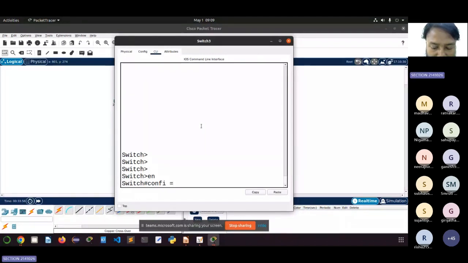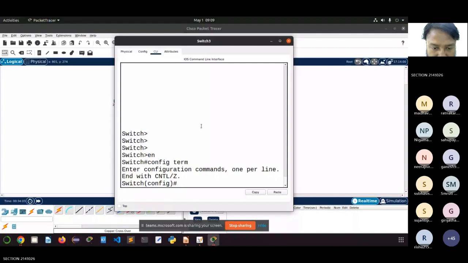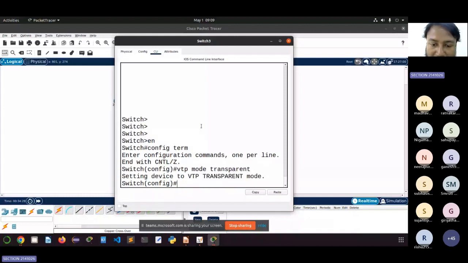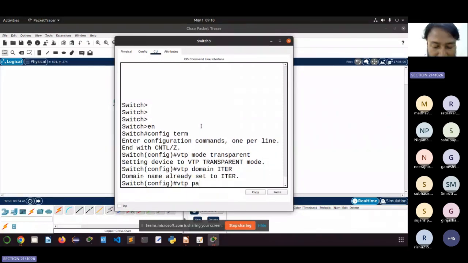To go into the config mode of switch 3. Now doing one thing. इसका सिर्फ VTP mode transparent. VTP mode transparent. And VTP mode transparent mode में मैं लिया. और सेम डोमेन नेम दो, VTP डोमेन ITR, VTP पासवर्ड ITR123.